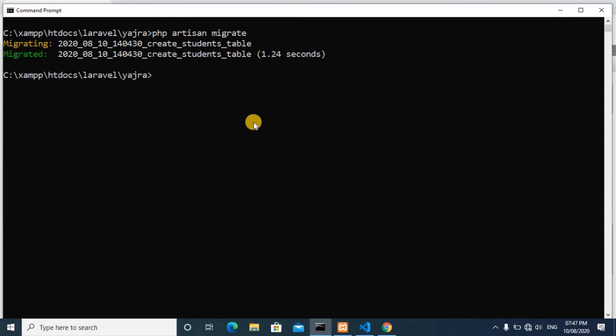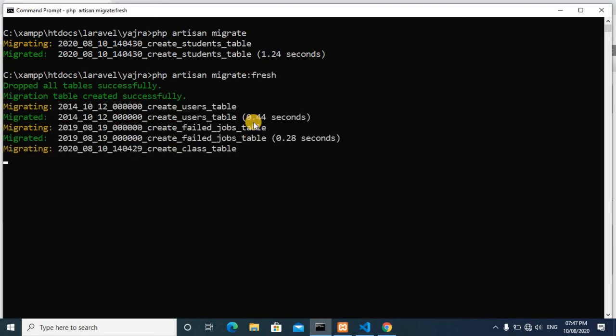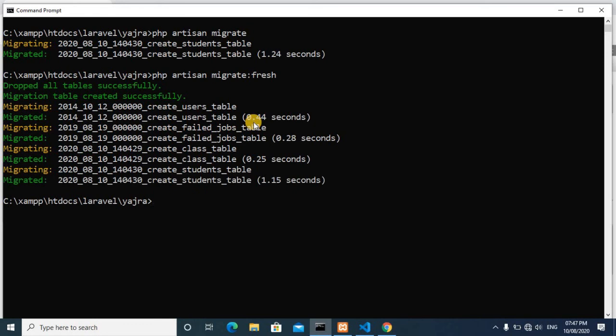If you want to drop all your tables from the database and recreate them, then you have to write the command php artisan migrate:fresh. Now you have to hit enter. It will drop all the tables and rerun the migration.